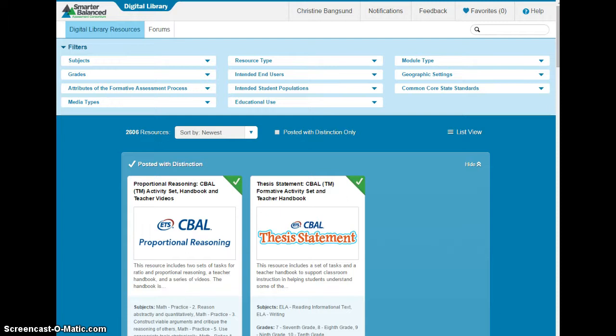There's two main components. Up in the upper left-hand corner, there's digital library resources, and there's forums. So we're going to start by looking at some of the digital library resources. To search for resources, you're going to use the filters. You can filter by subject, grade level, attributes of the formative assessment process, media types, resource type, intended end users, intended student populations, educational use, module type, geographic settings, and Common Core state standard. The area below will show all of the results based on the filters you selected.